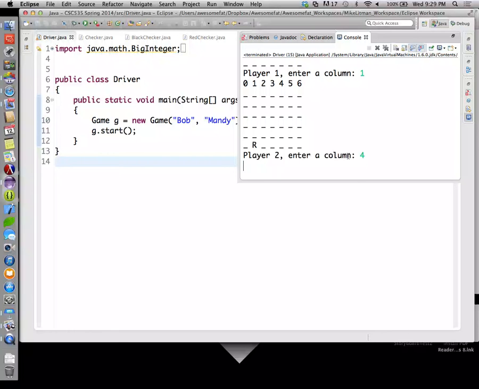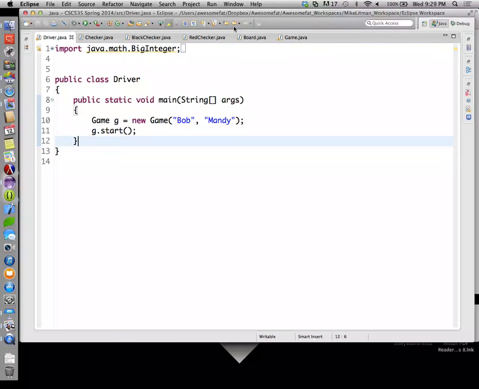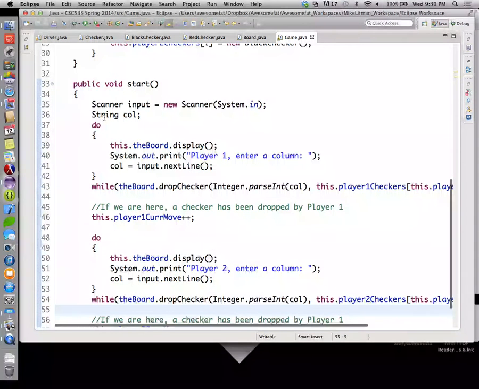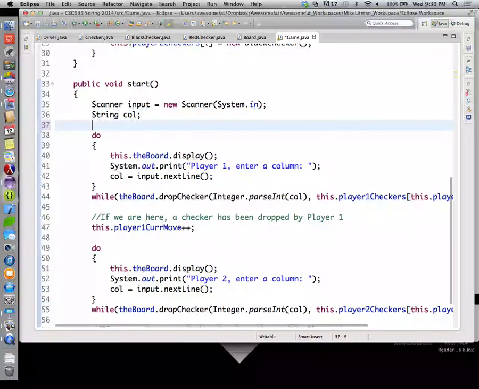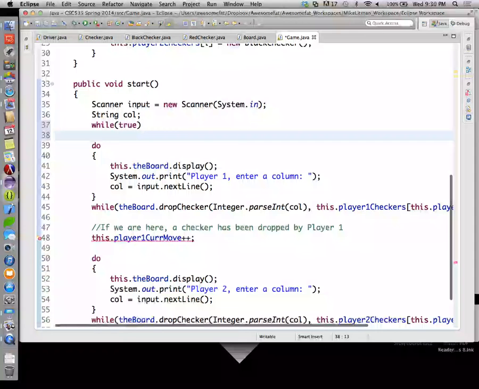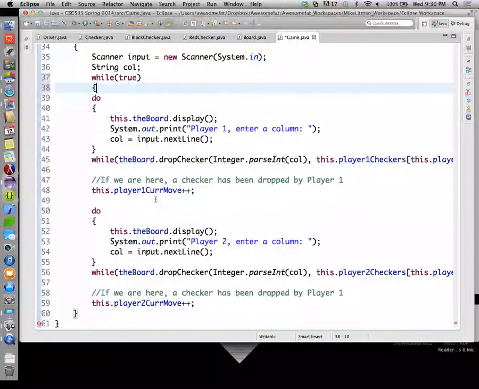So, how often do we want to do this? Well, we want to keep doing this until there's finally been a winner. Okay, well, writing the code for is there a winner is a whole nother challenge. So for right now, we're going to come in here to our game, and we're going to put all of these loops inside of a big while true loop, which just says do this forever.